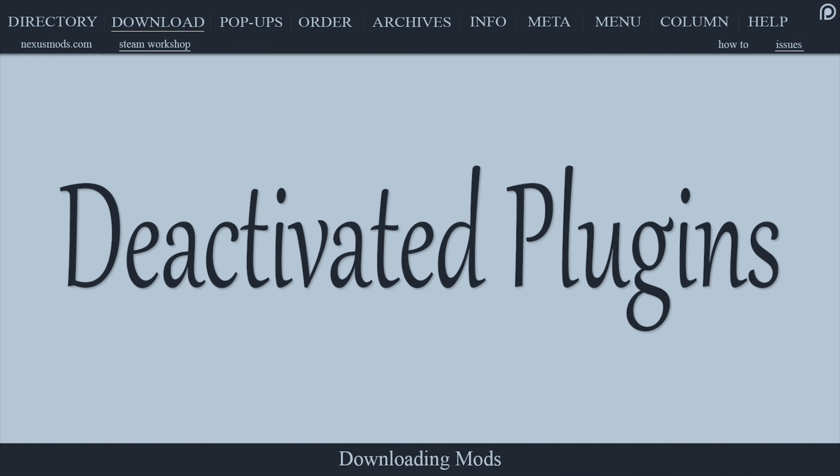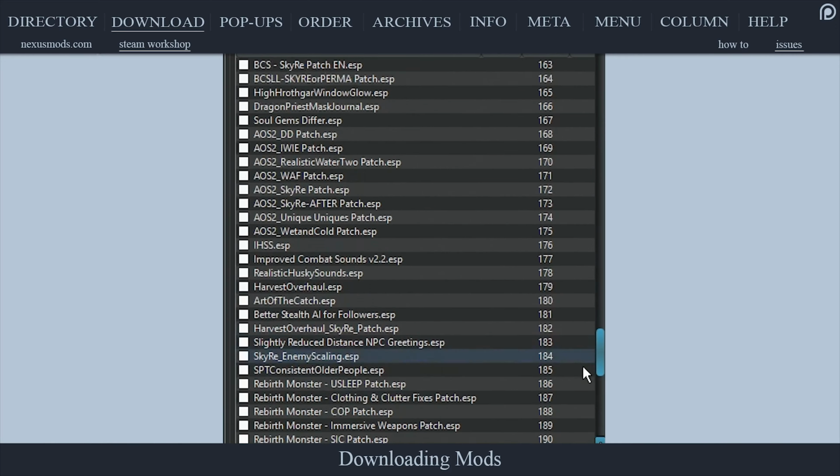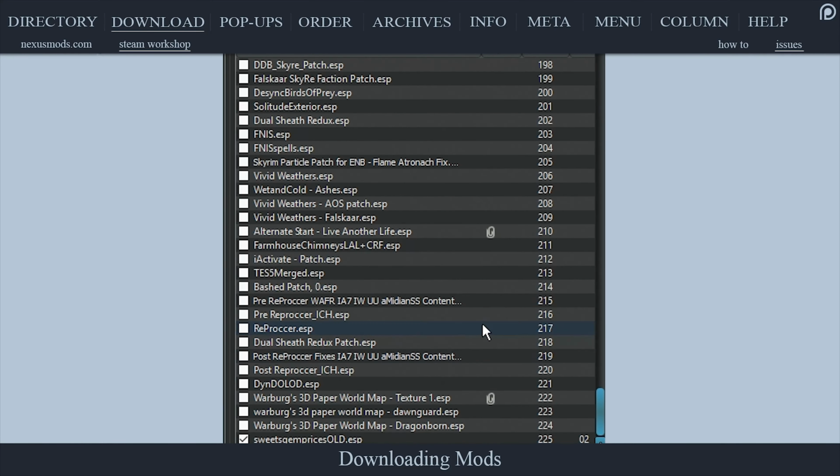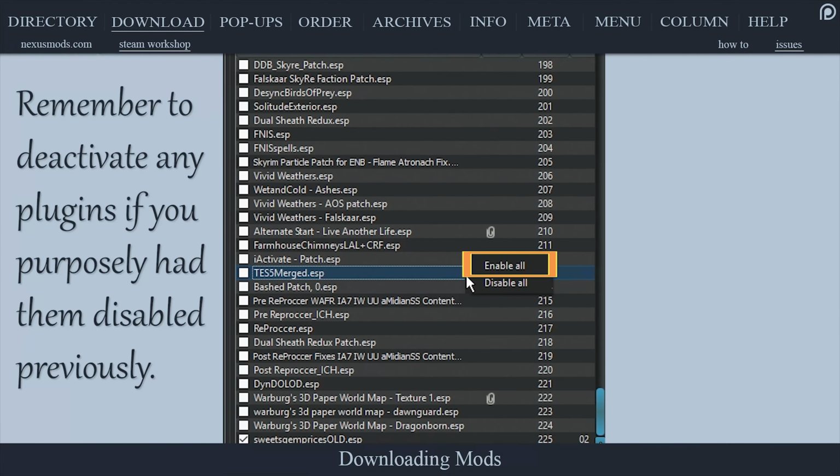Issues. Issue 1. Launching the game launcher from within MO disables all of my activated plugins. Right-click in the window, select Enable All to fix this.